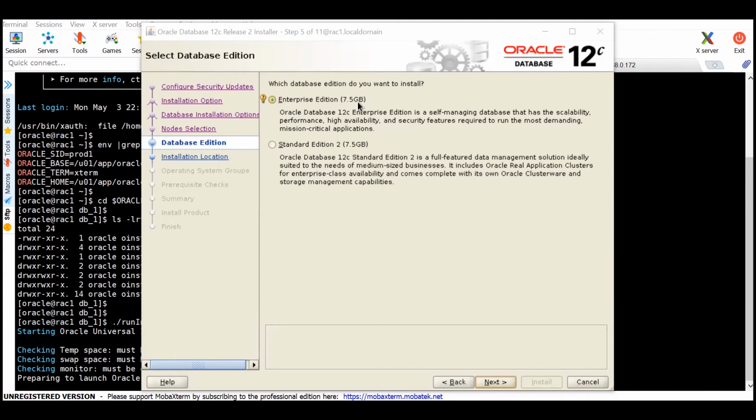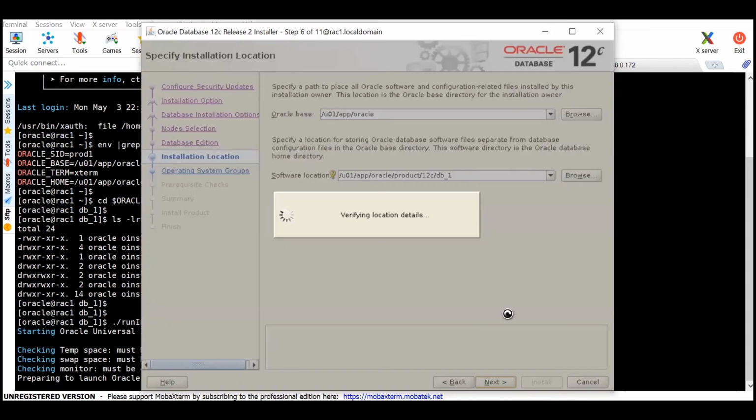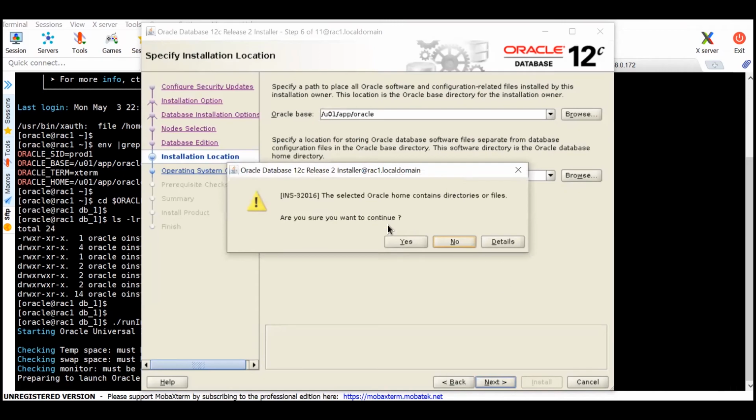Meanwhile, this page has arrived, and we have to choose between the enterprise edition and standard edition. So we'll choose the default enterprise edition. This is my Oracle base location, U01. Remember, our grid is on U02. We are selecting U01 over here, and we have defined this path in the base profile. So from there it is getting all these details. U01 is the mount point used.